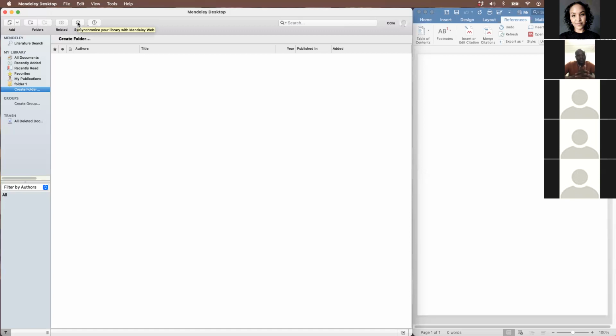Maybe I should add another thing. This app is an app on your desktop, so you don't need an internet connection to use it. But whatever is in your library here on your desktop is also syncing to your Mendeley account online. If you go to the Mendeley website, you'll be able to log into your account there, and whatever's there will also be here on your desktop, provided that everything is synced.